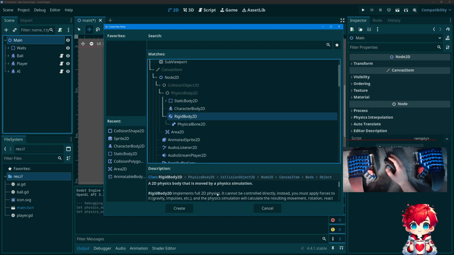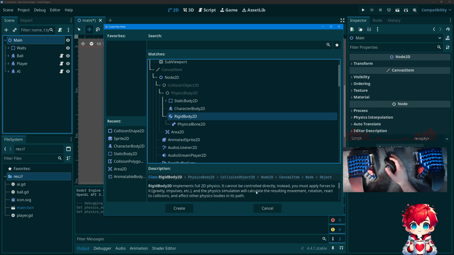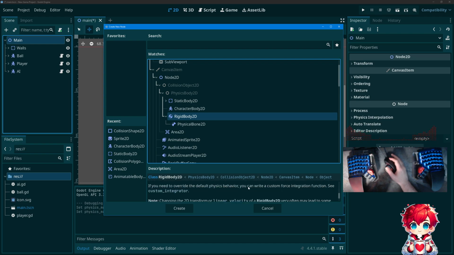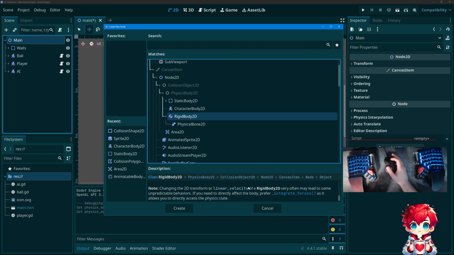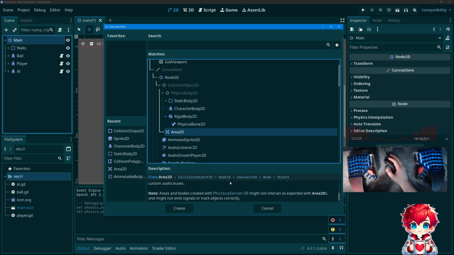Rigid body? Full 2D physics. It can't be controlled directly. I mean, it's the same thing as the other things said. So the body's behavior can be adjusted via lock rotation, freeze mode. Oh, I don't think that's what I want. I want something that detects collision. So maybe I do want Area2D, but the issue before was that we were not seeing collisions.